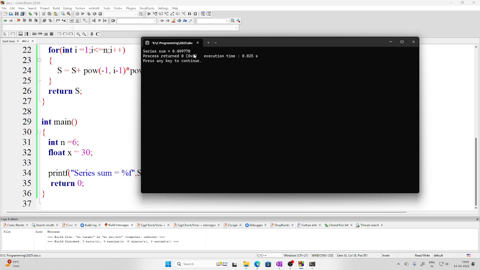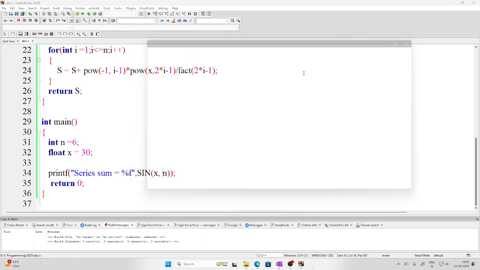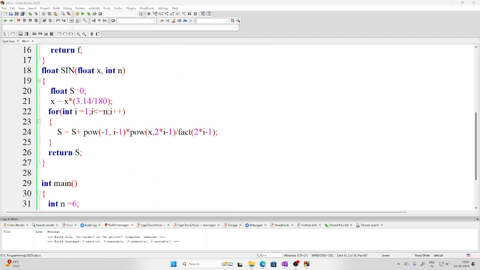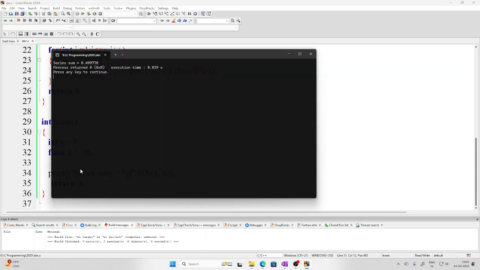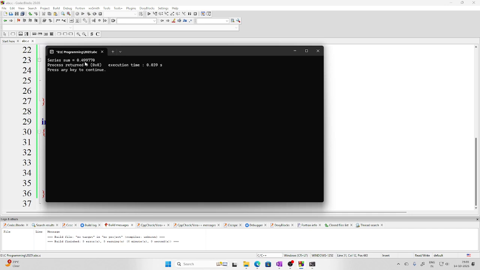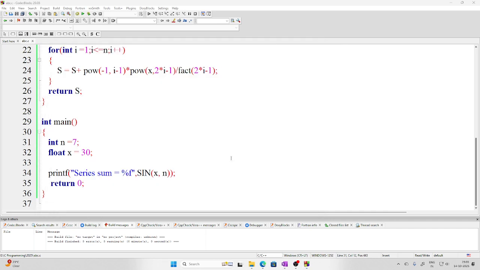If I run it, it is 0.499770. So it is close to 0.5. Again, there are two differences: first the value of pi, another is the number of terms. If I increase from 6 to 7, then I will get 0.49977, which is closer to 0.5. So in this way you can write your functions.